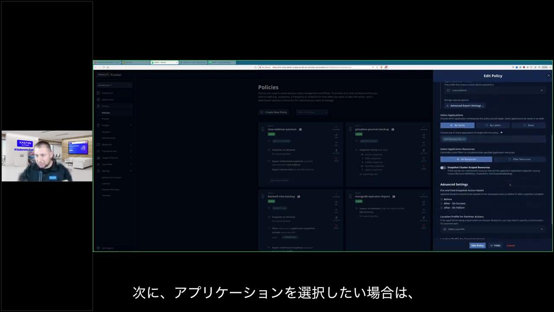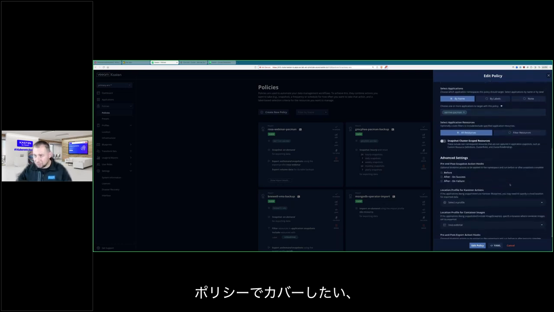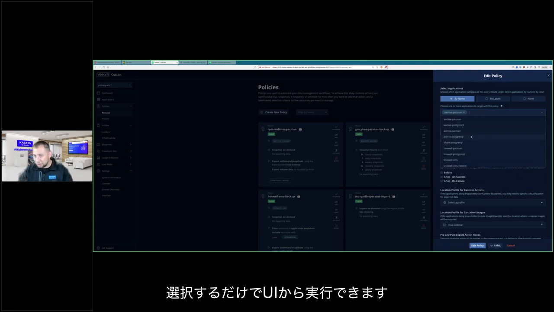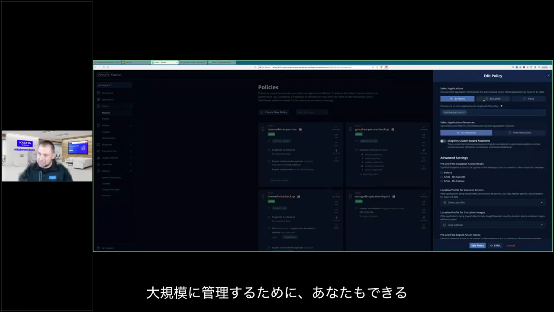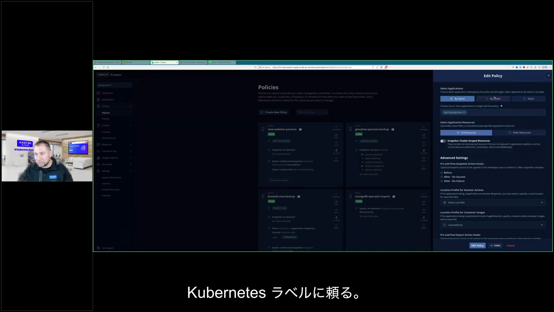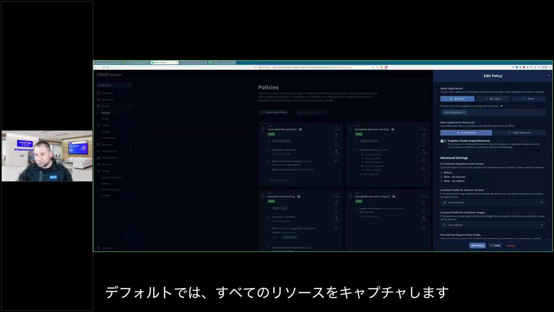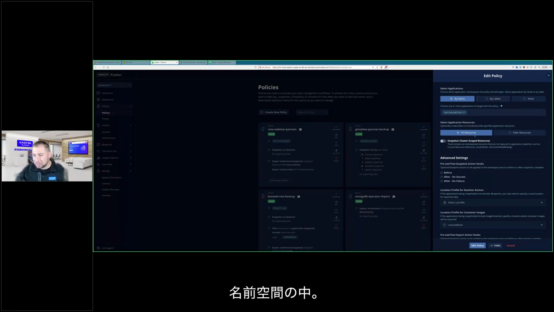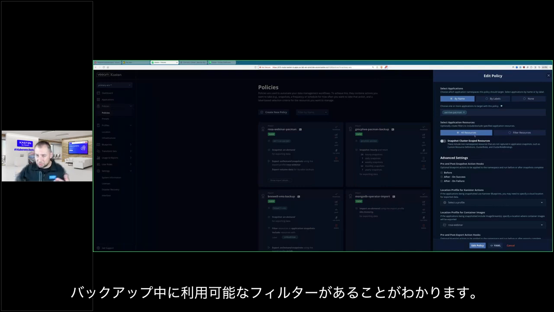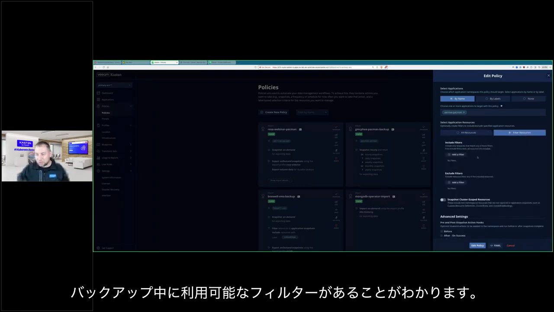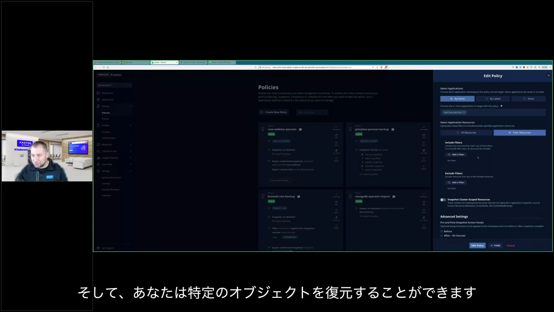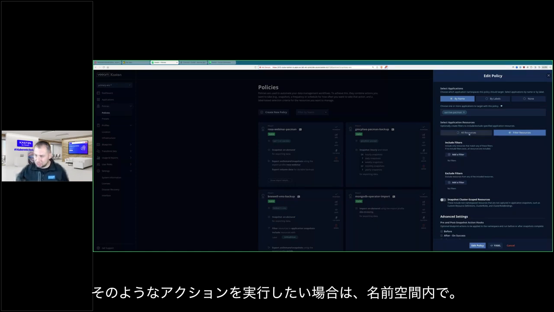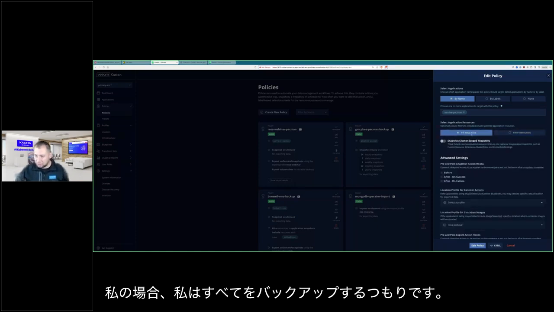Then, selecting the applications that you would like to cover with a policy is pretty straightforward. You can do it from the UI just by selecting the different namespaces that you want to protect, or if you want something a bit more dynamic and easy to manage at large scale, you can also rely on Kubernetes labels. By default, we are going to capture all the resources inside the namespace, but if you want to be more specific, there are filters available during the backup, but also during the restore action, and you will be capable of restoring a specific object within a namespace if you want to. In my case, I'm going to back up everything.